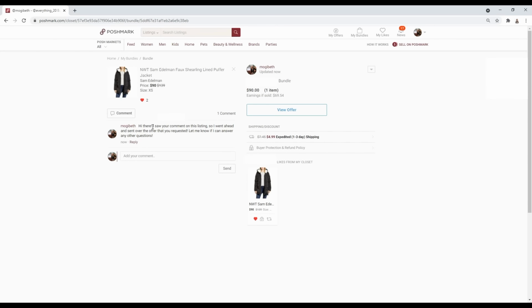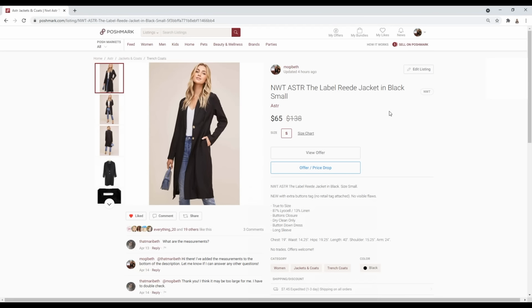Next, I'll send over a little note letting them know that I have sent over an offer, and this has a much better conversion rate than asking them to send you an offer. And it's also really handy if you cross-list and need to delist something with outstanding offers. So let's look at an example like that. Okay, so for instance, I recently sold this Astor jacket over on eBay.